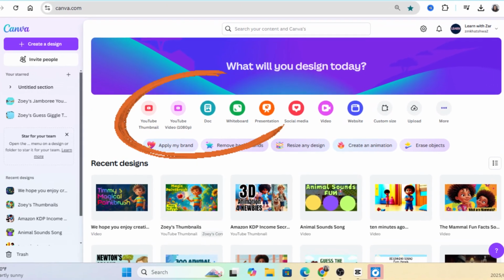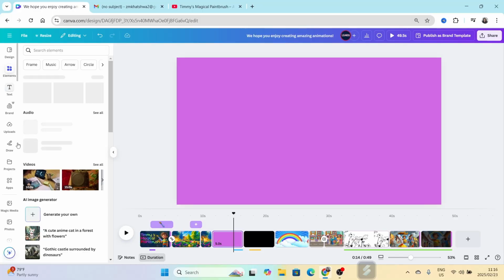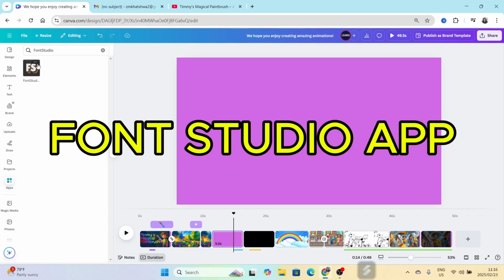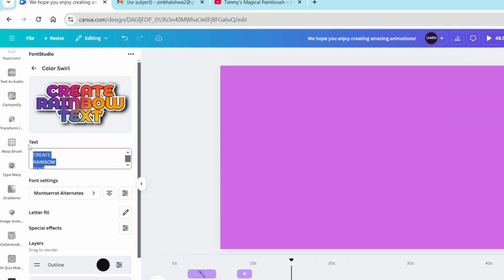You're going to go on Canva and open a blank canvas. The first way that I want to show you, you're going to go to apps and look for Font Studio. The app opens up different kinds of templates that you could use. You will look at them and pick whichever one you want to use, from blank to colorful. So say for instance, we start with this color swirl. Over where it says text, you're going to write the text that you want. I wrote create rainbow text over there.